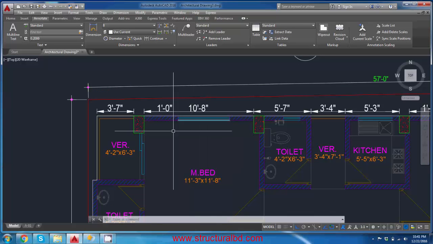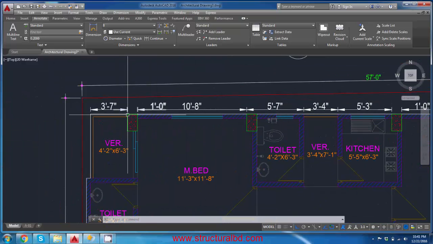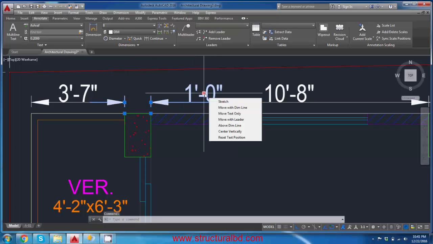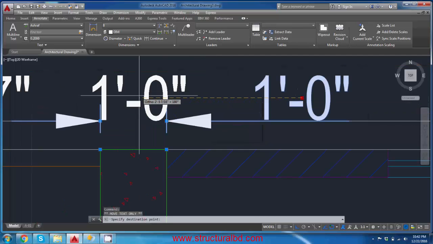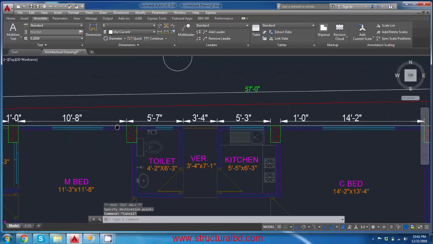In this video I am going to show you how to edit dimension. For example, the width of this column is 1 feet, but the text is not in the right position. So I can move this text to here. To do that, click this dimension and keep your mouse cursor here, and now choose the move text only option and click here. So now the dimension text is in the proper position.